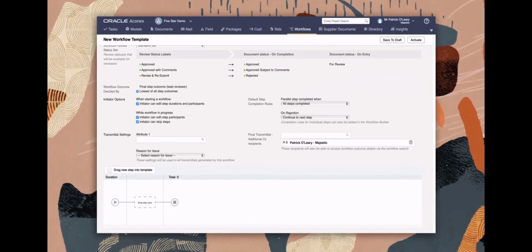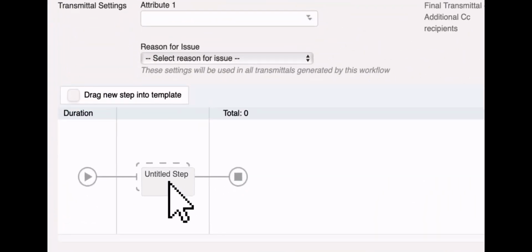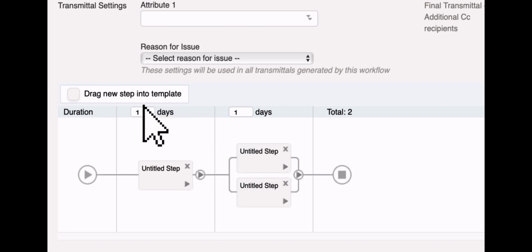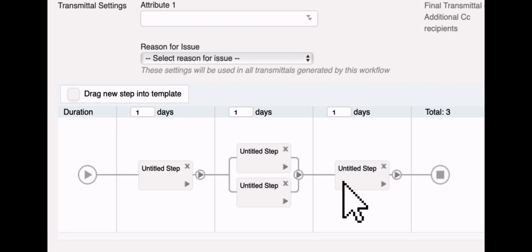Let's build out the workflow steps by dragging and dropping. Steps can be linear or stacked on top of each other for parallel reviews. Let's add a lead reviewer step at the end.